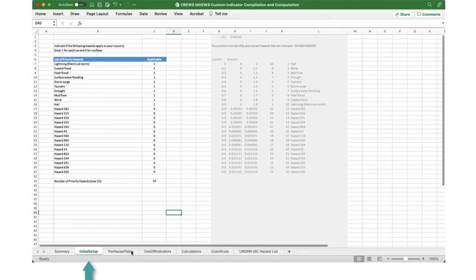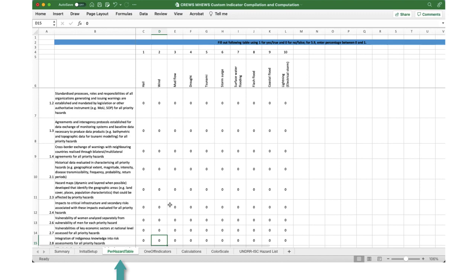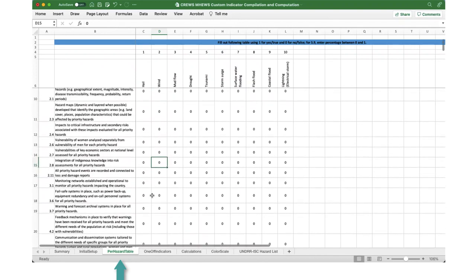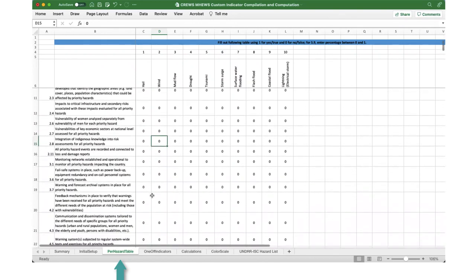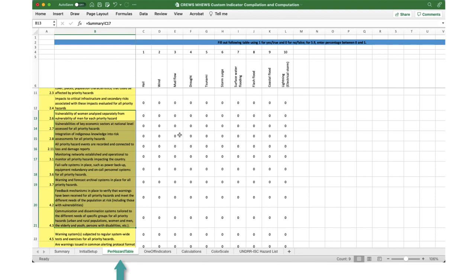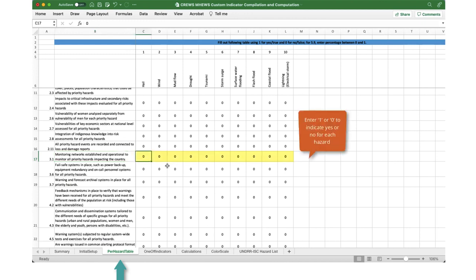The first calculation sheet, per hazard tab, is for the 25 predefined custom indicators that use true or false data for each priority hazard to calculate a final score. You will see the priority hazards that you identified in the previous sheet, Initial Setup, on this top row. On the left-hand column, you will see all of the predefined custom indicators that require data disaggregated by hazard. For the custom indicator that you would like to calculate a score, enter 1 or 0 to indicate yes or no for each hazard.